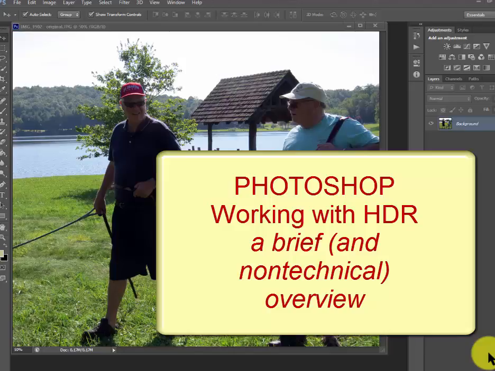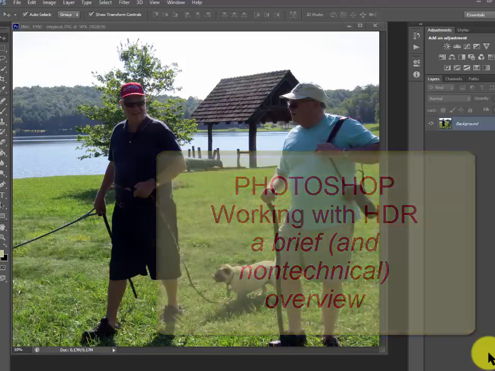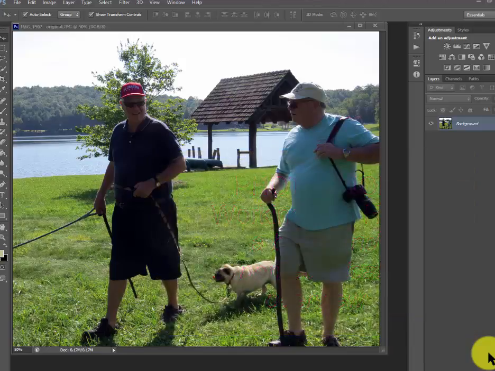I'm here to talk about HDR using that function. I'm not an expert, but it's a great way to improve photos. I'm working with Photoshop CS6 on a PC. This will work with previous and newer versions.